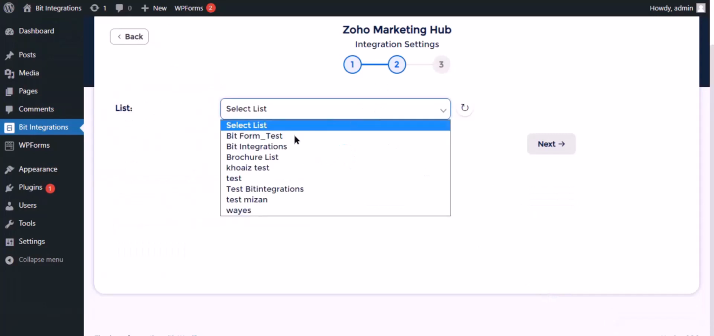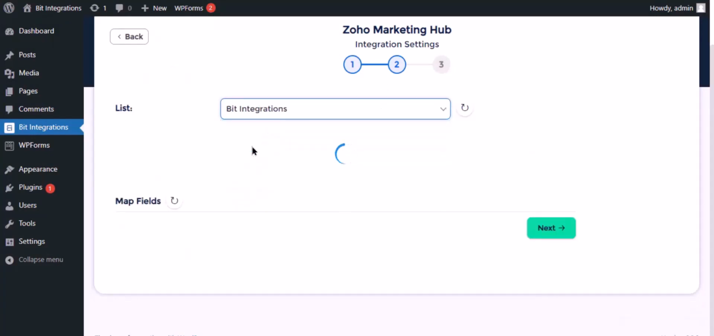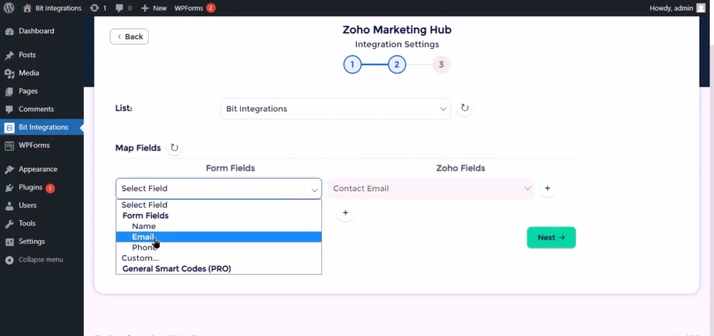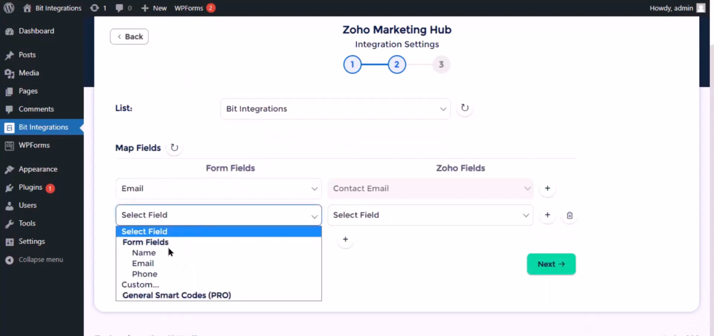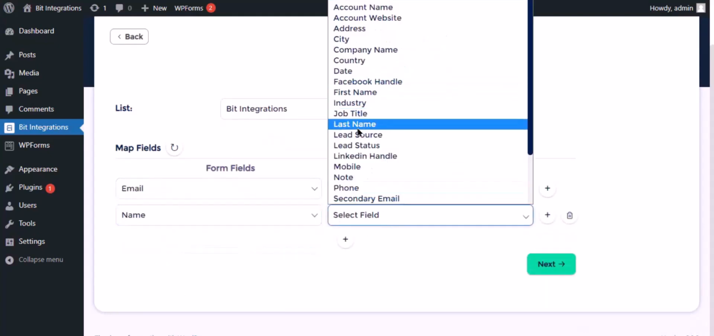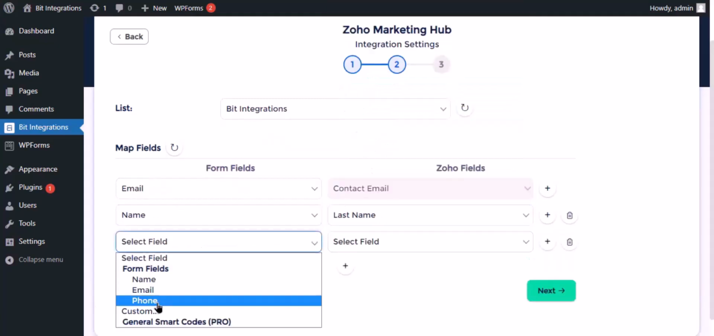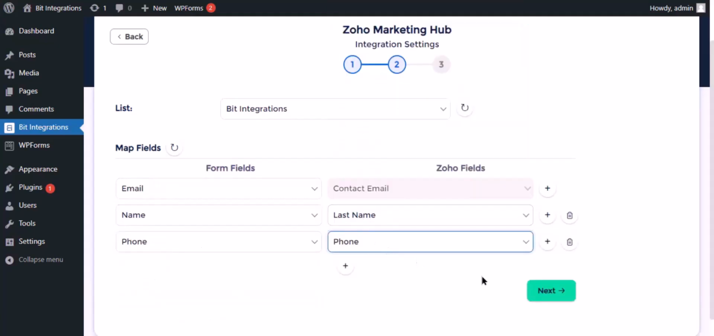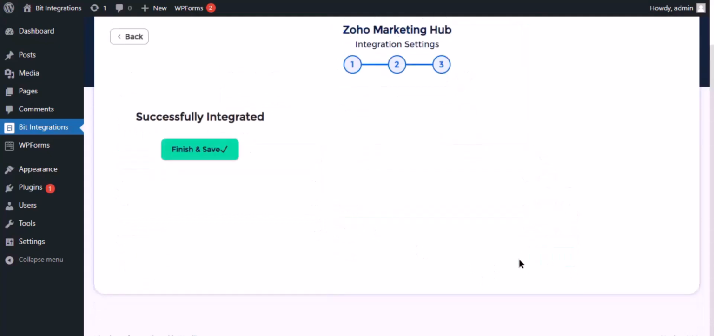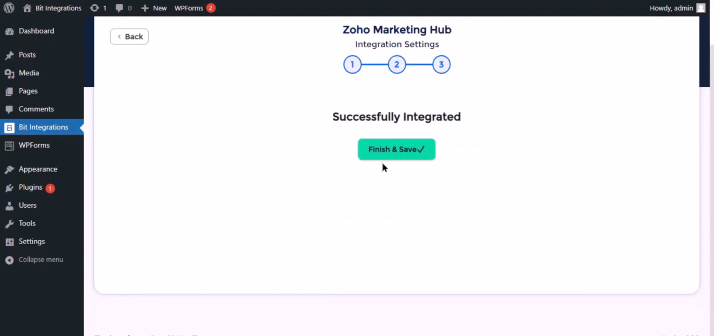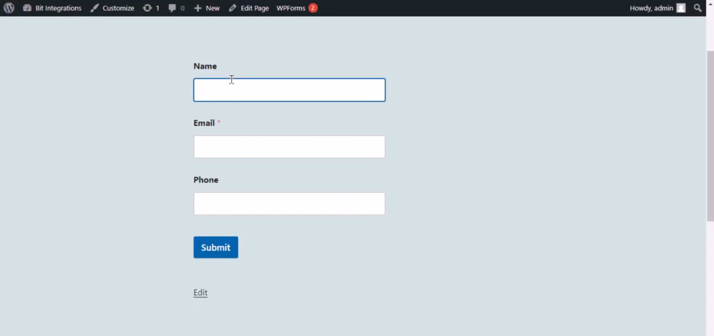Select the respective list as you want. Now map the field. Click Next. Now save the integration. Now go to your form and type some information and submit the form.